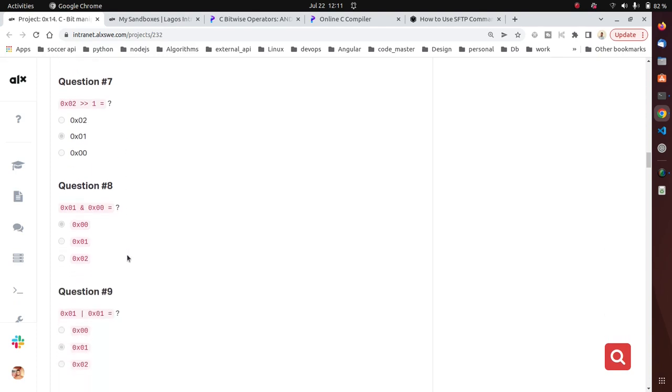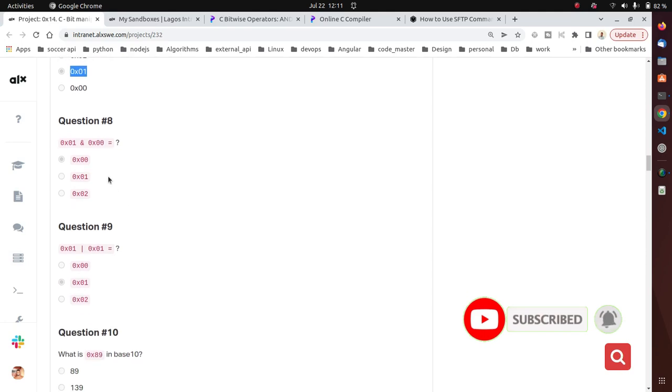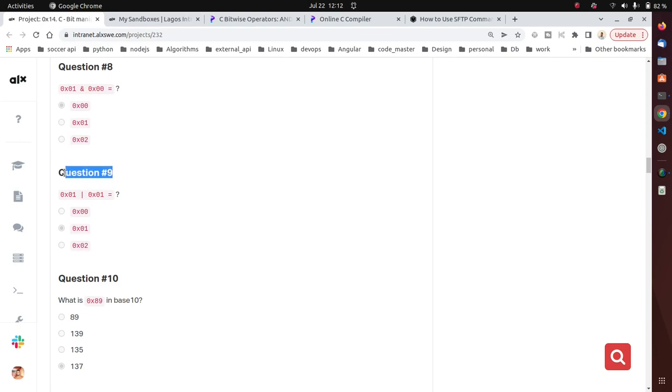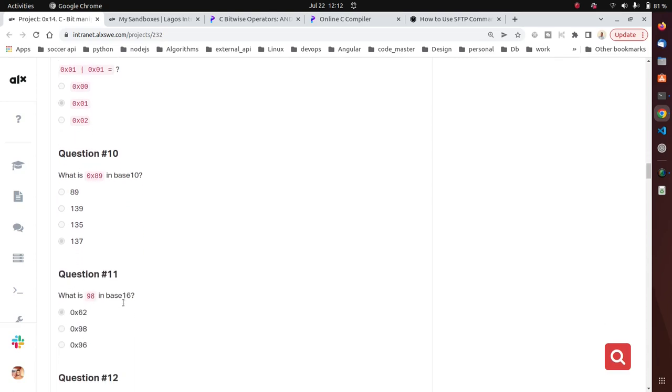For question 7, 0x02, if we shift it to the right by 1, this is the correct answer. For question 8, this is the bitwise OR between these two numbers, and this is the correct answer. For question 9, this is the bitwise OR between these two numbers. This is the correct answer. For question 10, it says, what is this in base 10? This is 137.